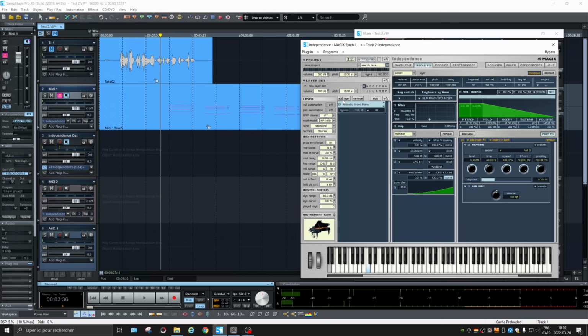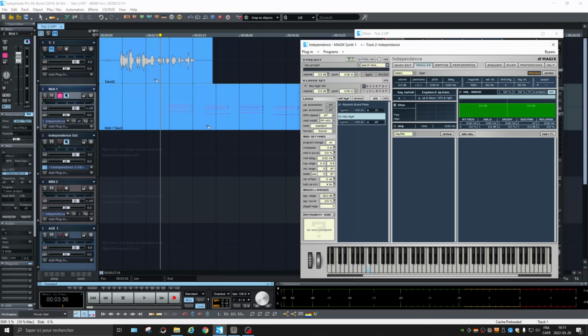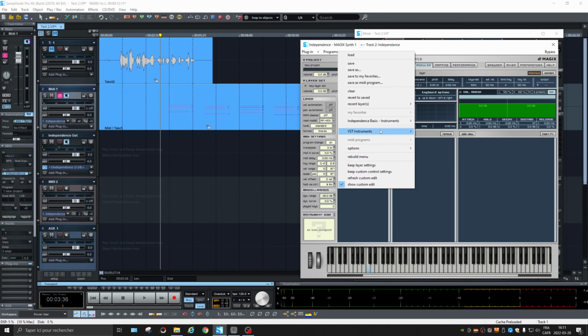okay, so since Independence allows us to add many layers, if we click on add layer, you see automatically it shows a different MIDI channel. So it's important for us because we can send different information to different MIDI channels. There's up to 16 channels available per signal. So now I'm going to load a bass.